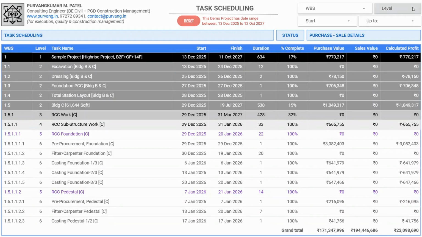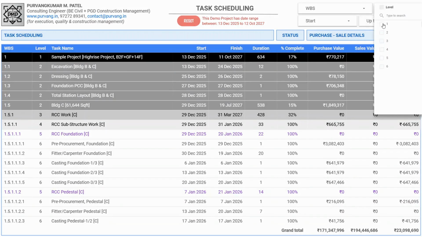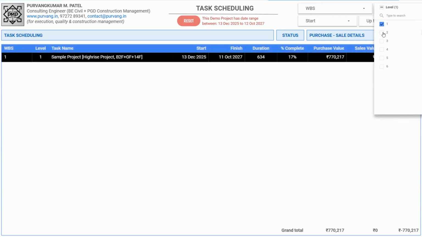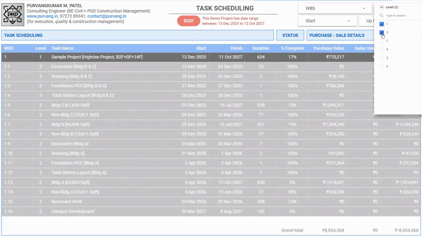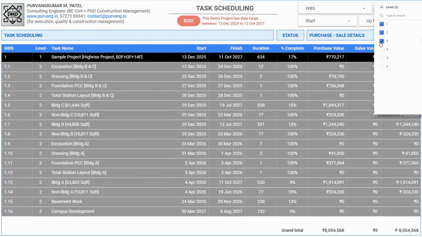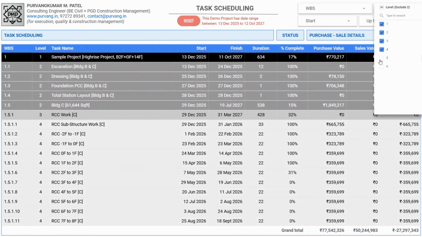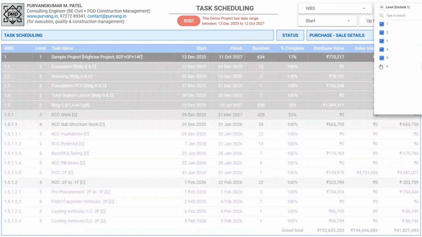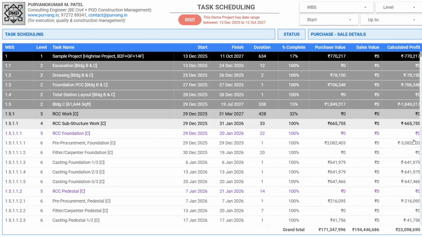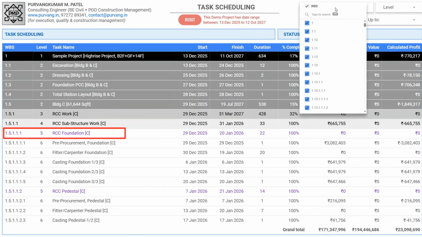First, let's filter by outline level. To make viewing and understanding easier, the font and background colors for tasks vary according to the level. With each filter applied, the 3 task-wise values, sales value, purchase value, and total profit, are updated at the bottom. Similar to the previous reports, if you wish to monitor only the RCC foundation work for Building C, you can select its WBS number. The full report appears before you.